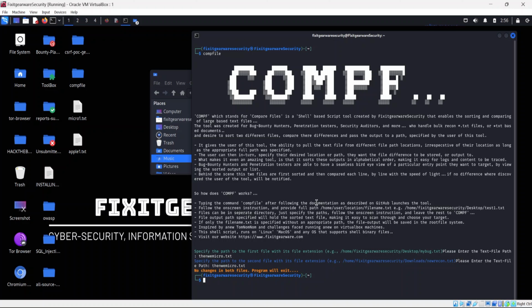But from what we have shown you here today on how to use SHC to turn your file into a binary file and moving this binary file to the user local bin, right? You can now be able to turn Compf into a binary file. And of course, use it to sort your text file. There are no limitations in terms of checking for differences in files with Compf. Please be guided. You don't have any limitations with that.